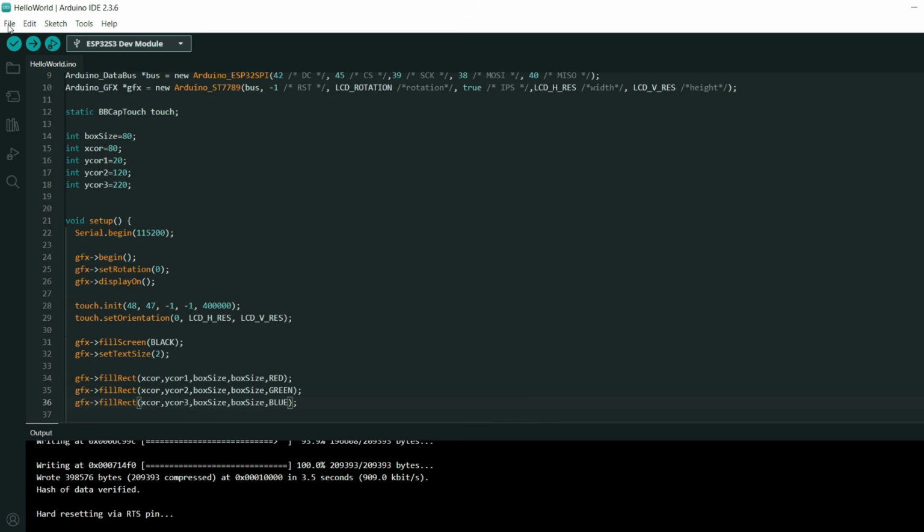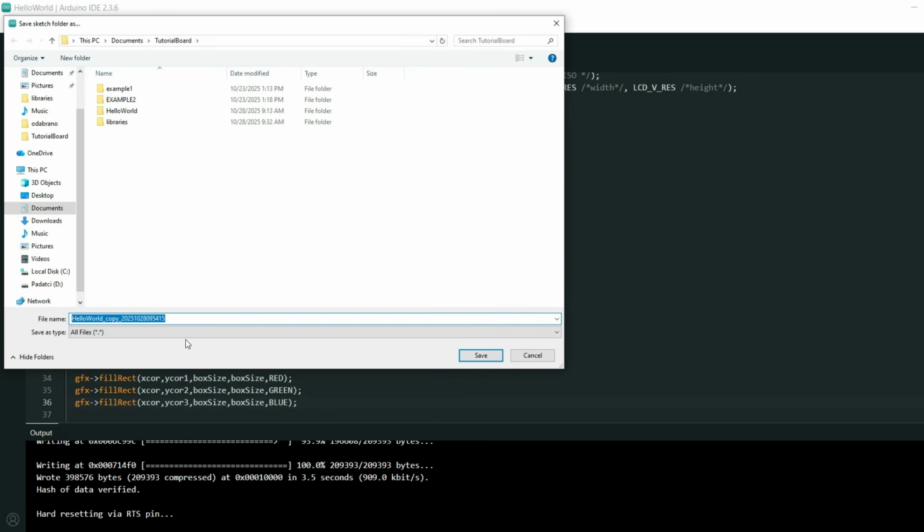I will save this example on another name. Hello touch.